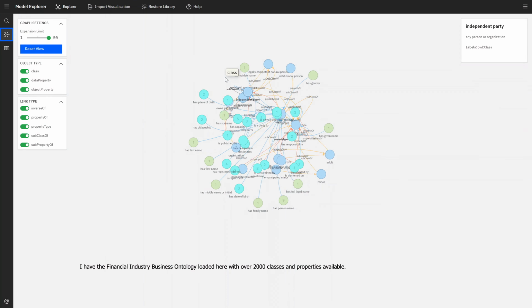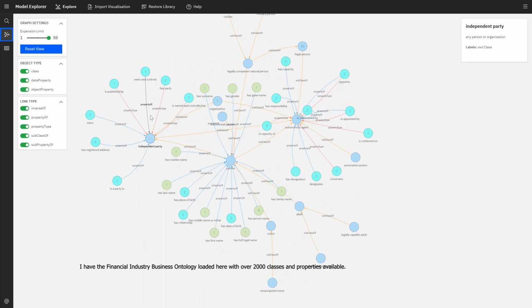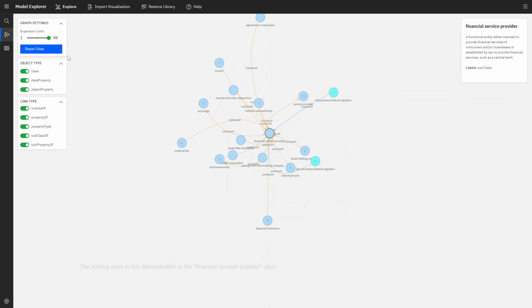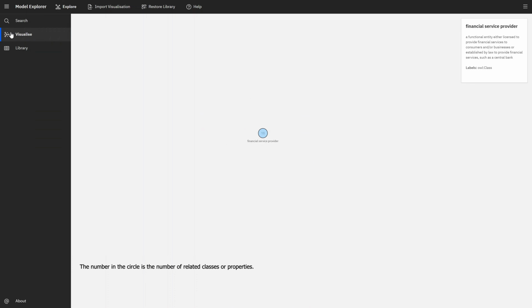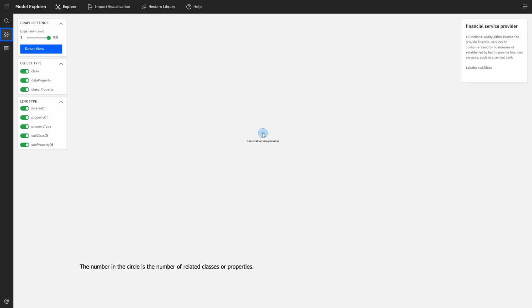I have the financial industry business ontology loaded here with over 2000 classes and properties available. The starting point in this demonstration is the financial services provider class. The number in the circle is the number of related classes and properties. We can use the filters on the left to adjust the expansion. The filter options reflect the metamodel of FIBO. Notice the number in the circle changing based on the selection of filters.